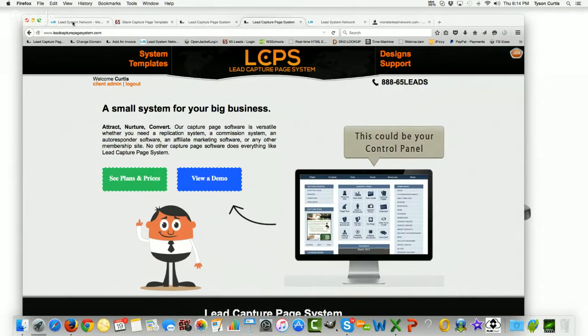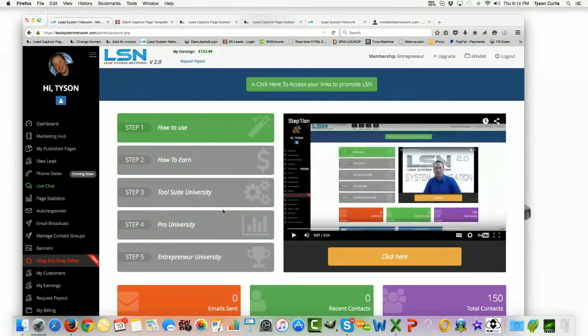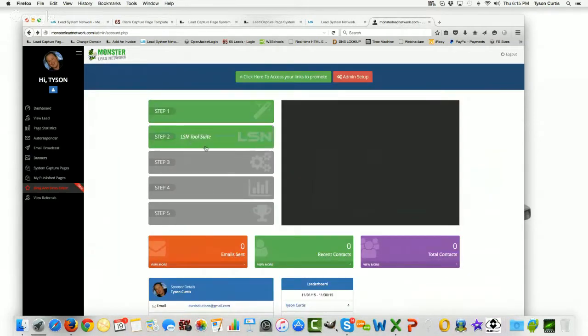But now someone can actually have a system like this set up within 3 days. They could have their complete system, their logo and everything set up. Sorry, I'm on the wrong one. They could have a system just like this set up.